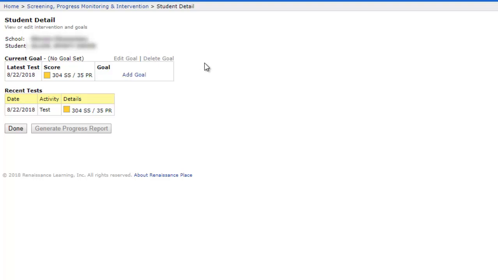What we would not suggest you do is delete a goal. When you click delete goal, it also deletes the data associated with that goal. So try to leave the goals in there and just add or edit current goals. All data is good data supporting the student growth.